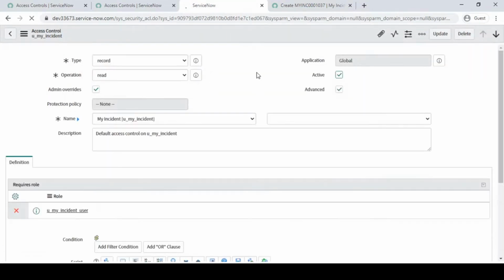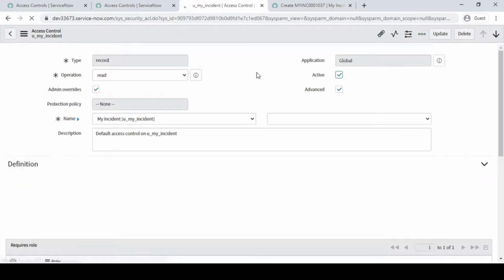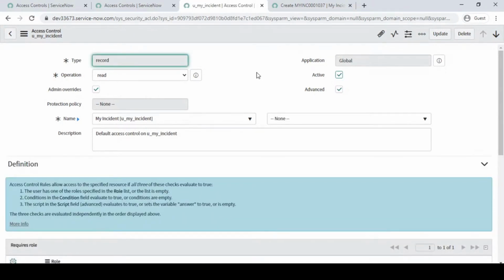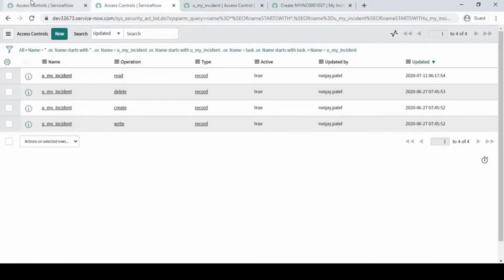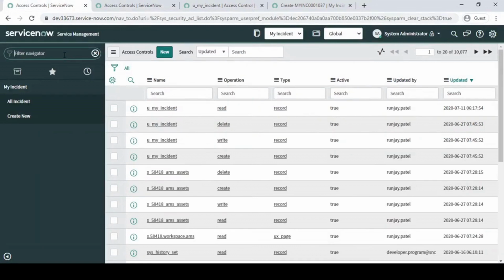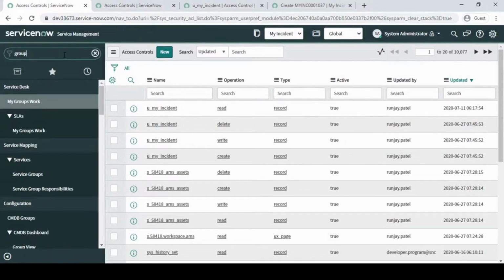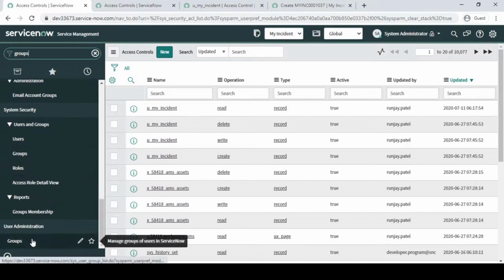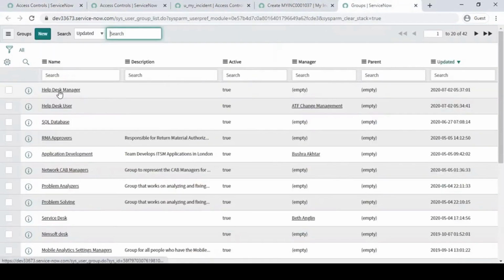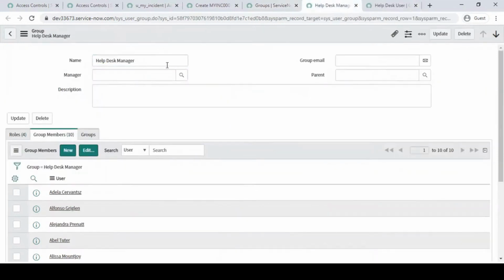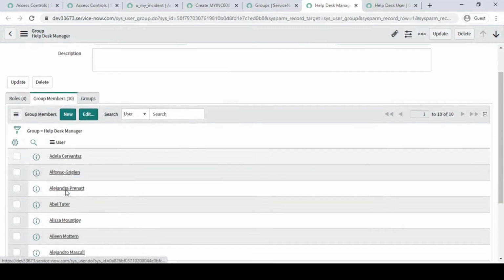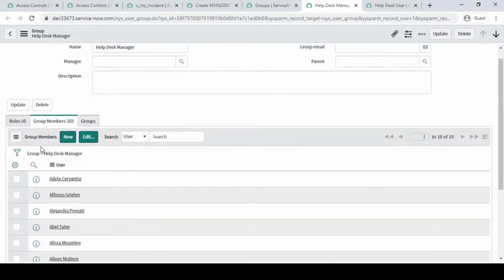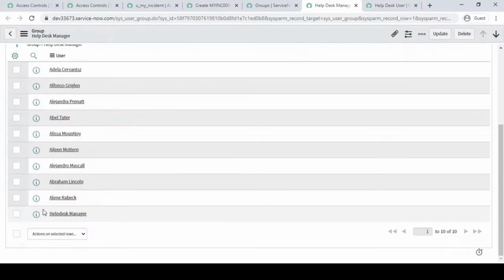Now we have to impersonate, we have to log in with two accounts, to validate whether this is working or not. If you have watched my previous video, then we have created the groups. We have created two groups: one is the help desk manager group, and one is the users group. In the managers group we have 10 people associated, and on those 10 people I'm going to impersonate with these users.